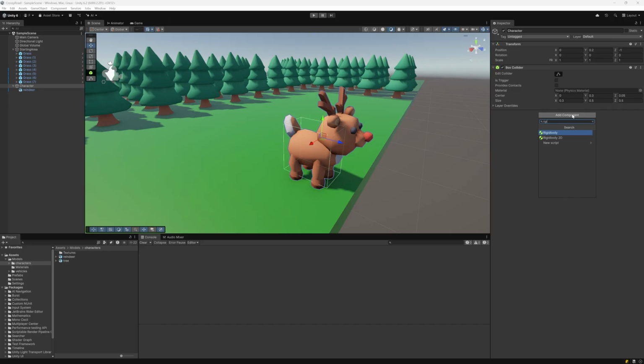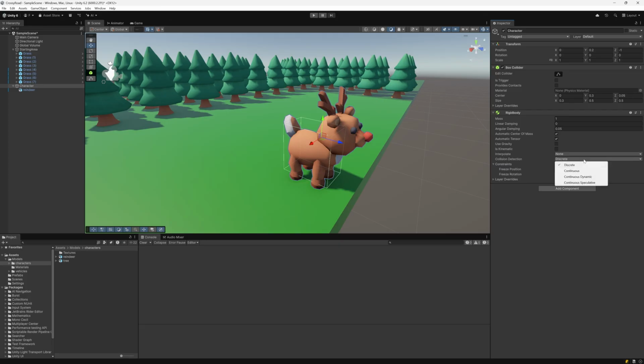Then as we want to detect collisions, we also need the rigid body on the character. We don't want any physics interactions going on though, so we can remove the use gravity setting. In the constraints we can also freeze the positions and rotations so they aren't affected. So we've got a collider that doesn't respond to the world, but will detect collisions. We can also set the collision detection to continuous to get accurate collisions. It's a simple game, so we can take the performance hit of this.